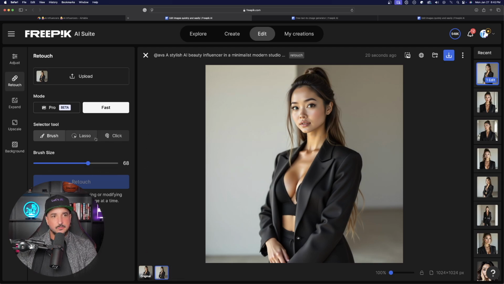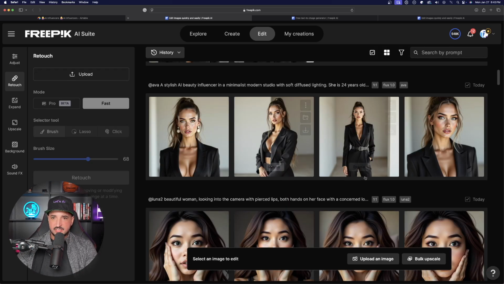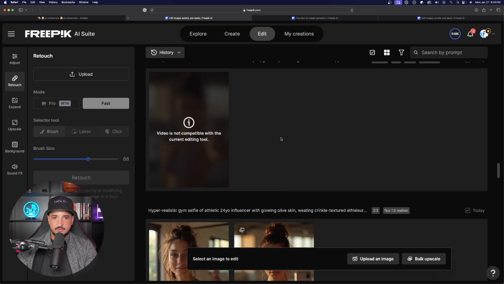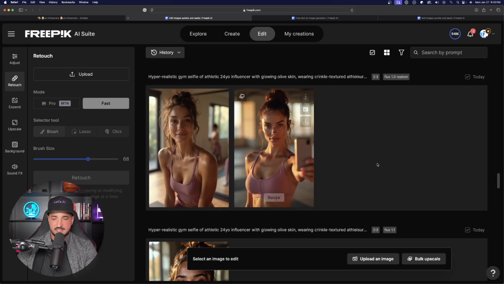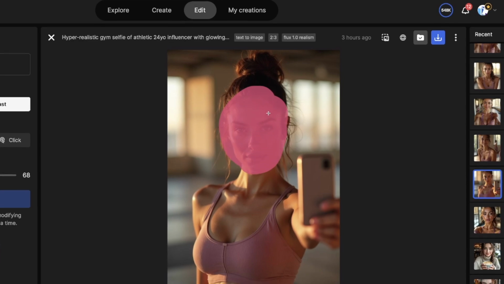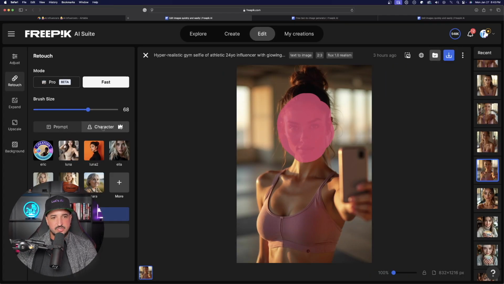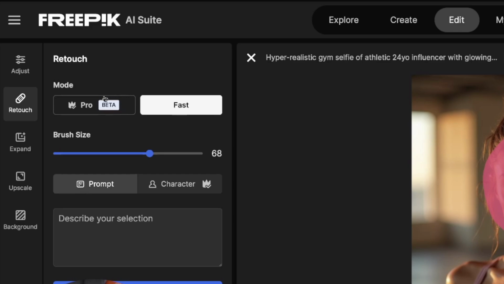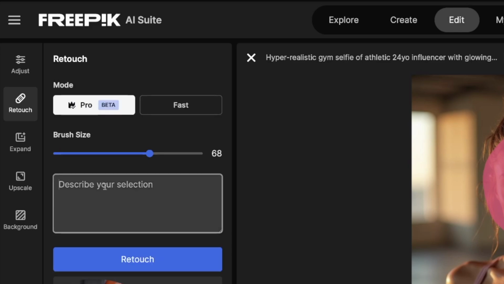Phenomenal job. Now, moving forward, I'm going to select a completely different image. Let's scroll down a little bit further and simply select something else. Okay, so let me select this image right here. And again, we're going to hover over her face. Now, this time, instead of using character, we're going to use prompt. And I'm going to go to Pro Beta. And right here I'll simply type in a prompt. 24-year-old, bright blue-eyed woman with blonde hair, smiling and beautiful white teeth.